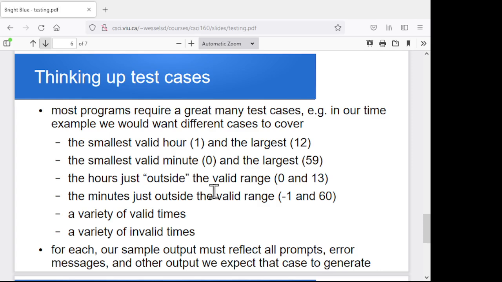I might throw in a test where they type in complete garbage for the hour, foo for the hour or foo for the minute. So I'll have these test cases that I'm dreaming up, and for each of them I'll have an input file and an expected output file. So when we're looking at the sample output, again, the expected output should reflect the error messages we think the program should give, the data values that it should have, everything exactly the way we think the program should spew it out.